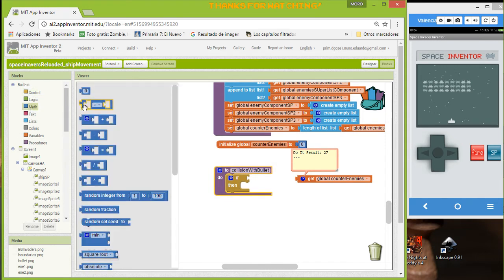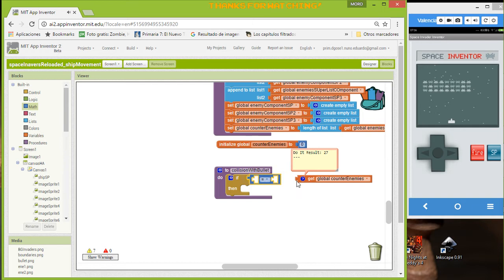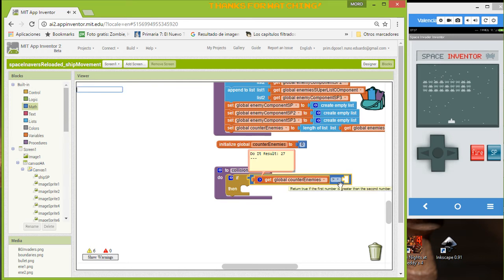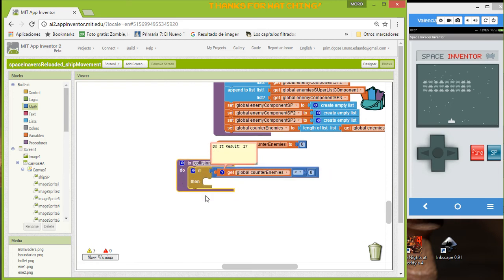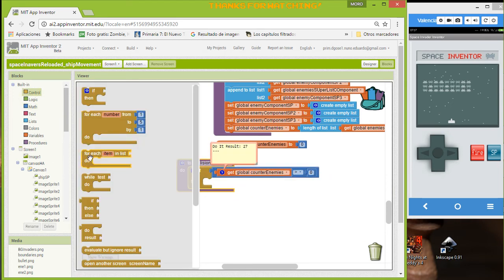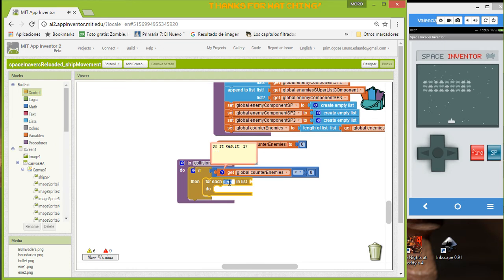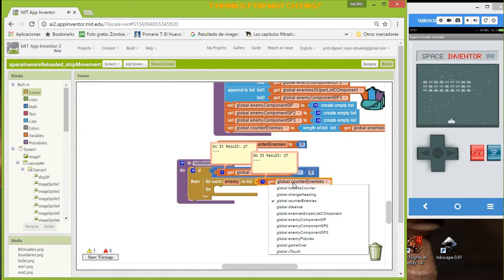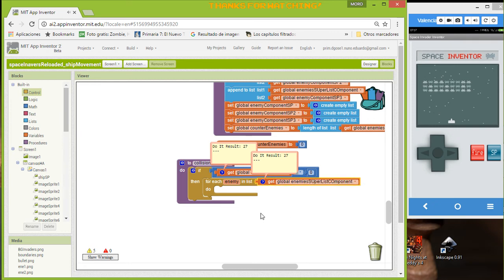We're going to check if the number of enemies is bigger than 0. If this is bigger than 0, okay, we are going to check now collisions in the group. For collisions in a group we're going to use for each, and then we are going to call this to enemy, as we need the variable for all the enemies in the list, super list component. Okay, first, what is the first thing? I need to check the collisions.